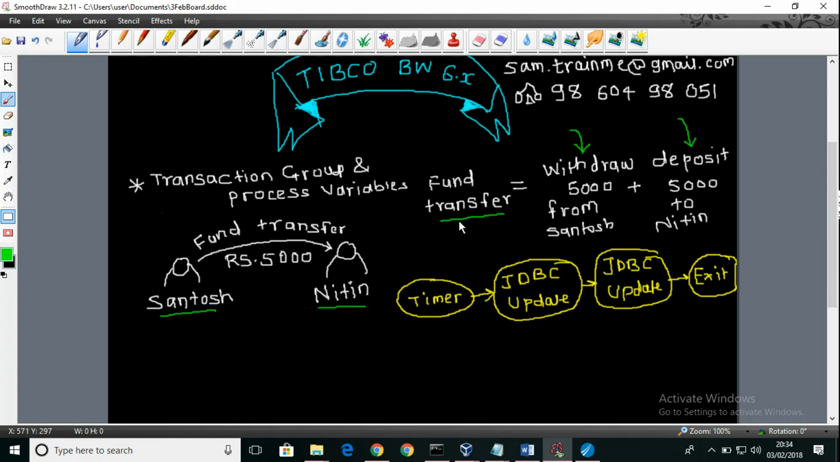Firstly, what input will our process get? I will develop the BW process like this. I'll take the timer activity, and there will be a first JDBC update activity which will take care of withdrawing the amount, and another JDBC update activity which will take care of depositing the money. So this way I will develop this BW process.